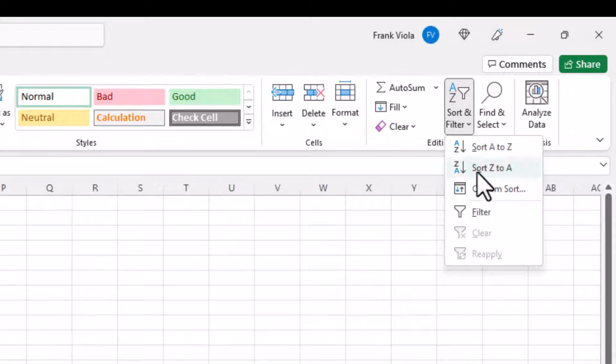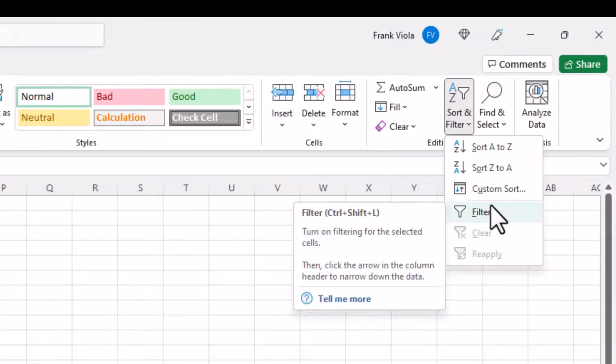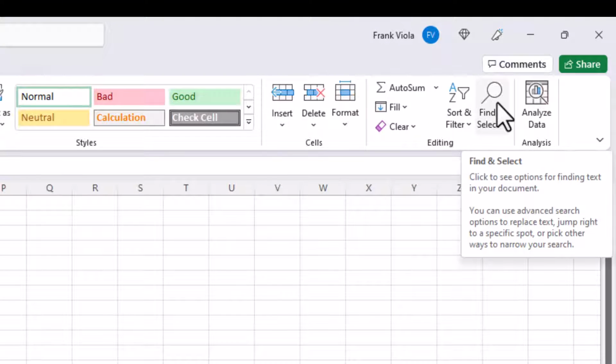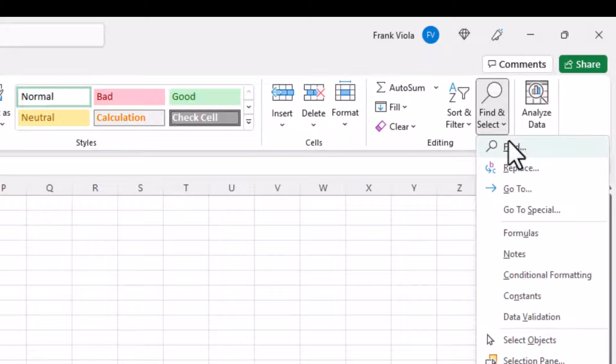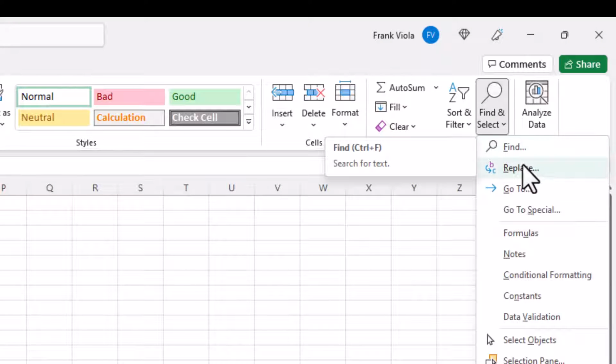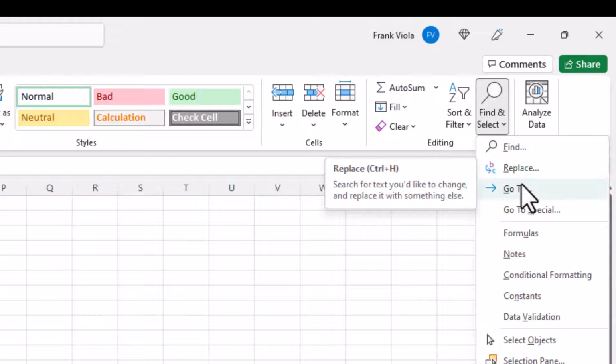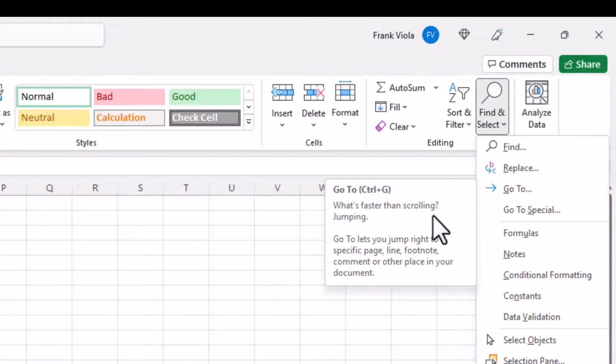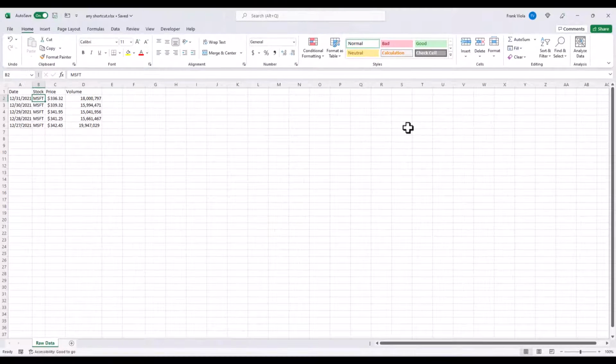We want to filter. Highlight the filter button, you'll see Control Shift L. So if we push that, that'll automatically filter it. What else do we have? Find and select, nothing there. But if we go to find, you can see Control F, replace, Control H, go to, Control G. I mean, I don't want to bore you with too many examples, but I think you get the point.